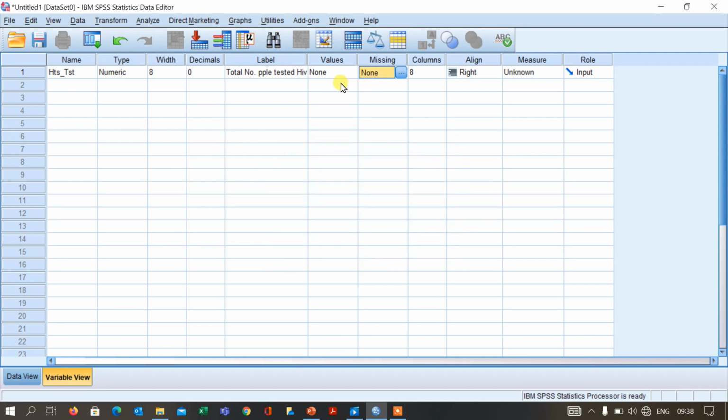So mine does not contain any missing value. How many columns do you expect? I'll leave it as the default, but you can set the number.